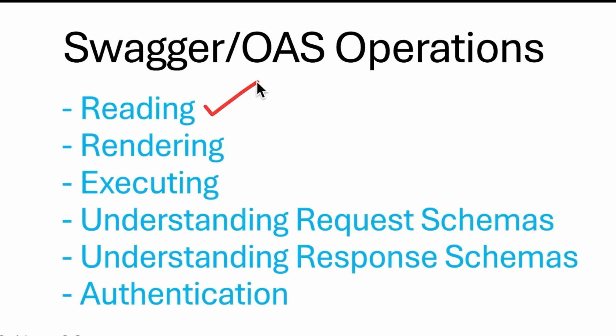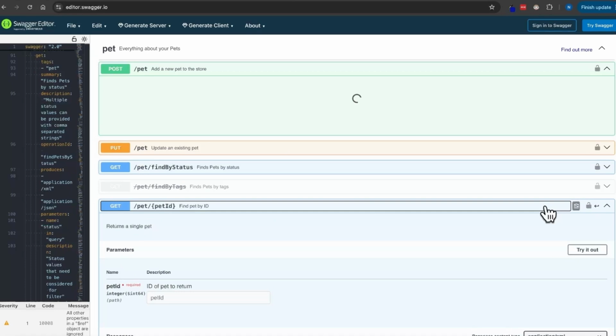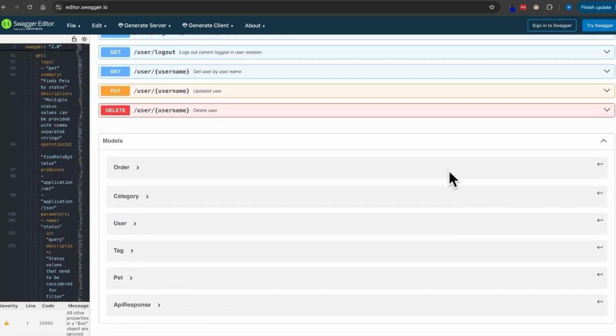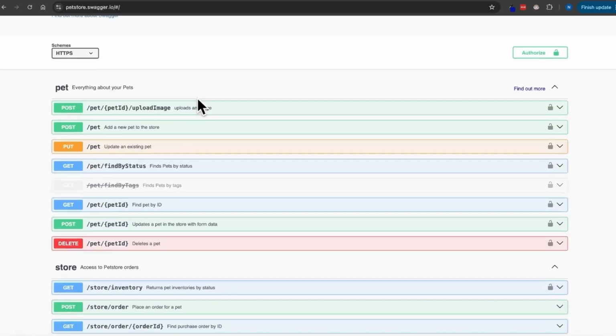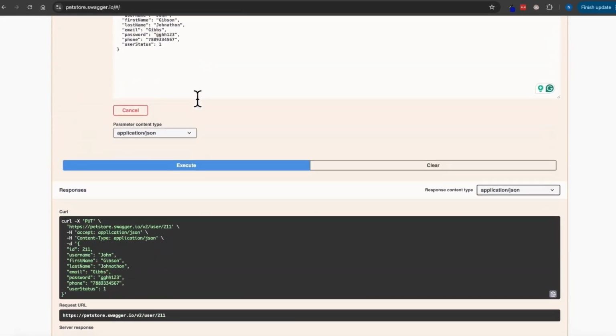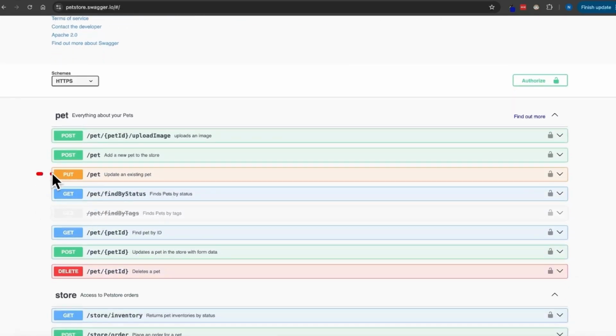We have seen how to read it. Rendering is nothing but the same document renders here, and it looks like this. Let me open it in a full window. So the same JSON or YAML document renders and gives a nice UI version of that. See here, what you see, put, is nicely color coded and the API is here. Get is find by status, find by ID. So pretty much the same, only in the rendering bit you are seeing a pretty nice browser UI view.